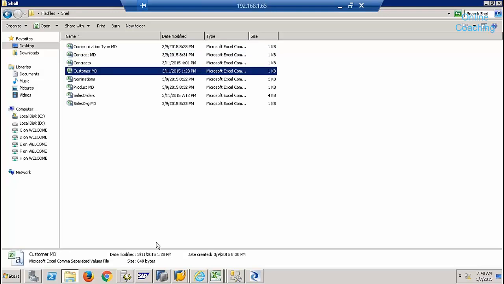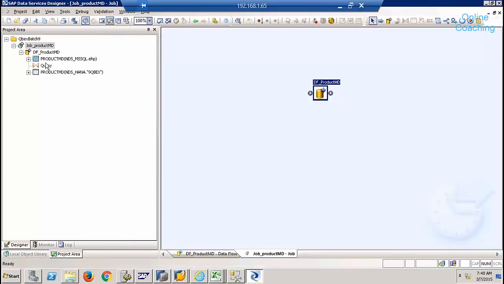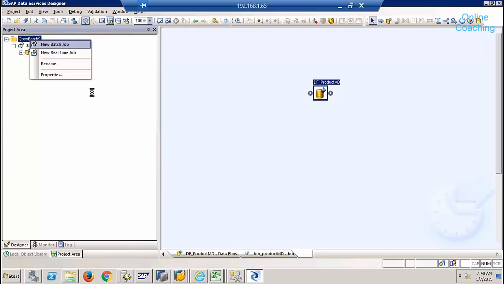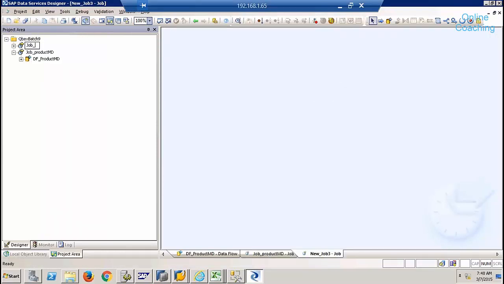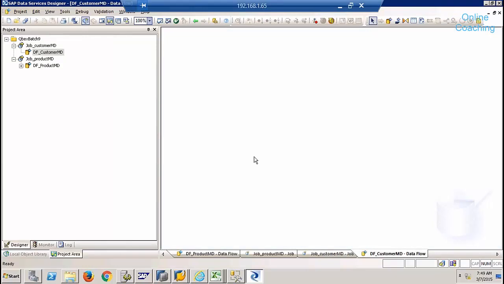So how do we extract data from a flat file? I'll create one more job, Customer MD. Within the job, I'll create one data flow, DF customer MD. Now get inside this flow. I need a flat file source and target as a HANA table.